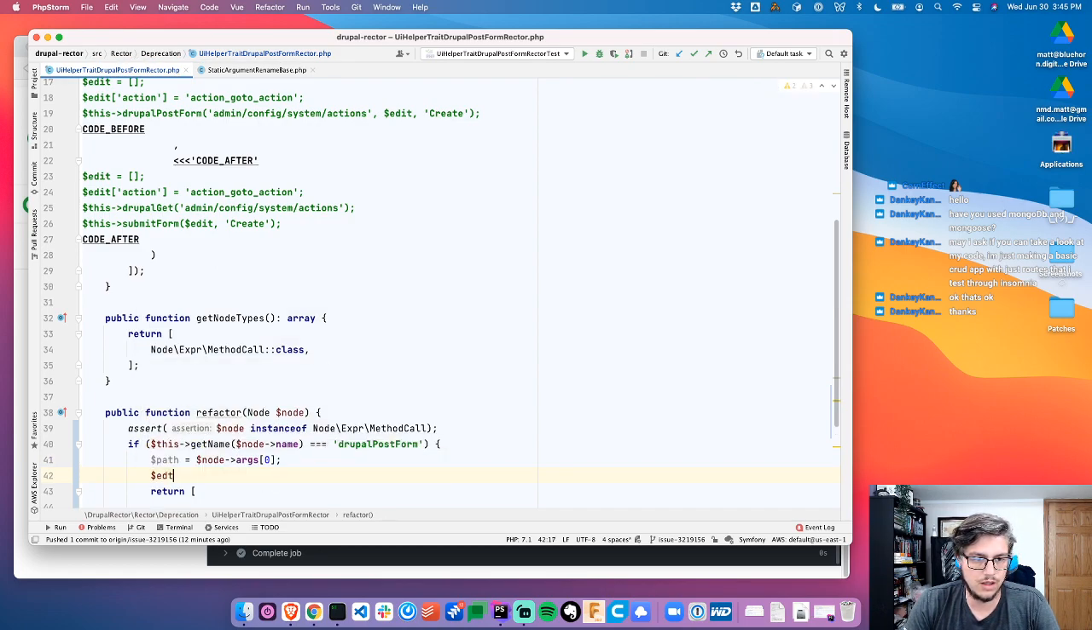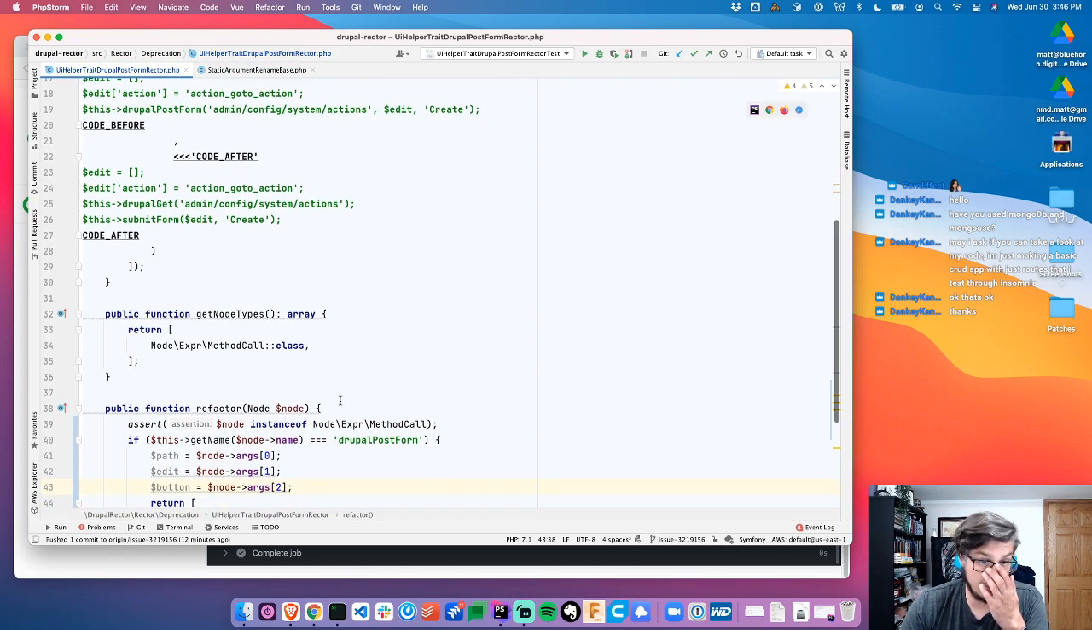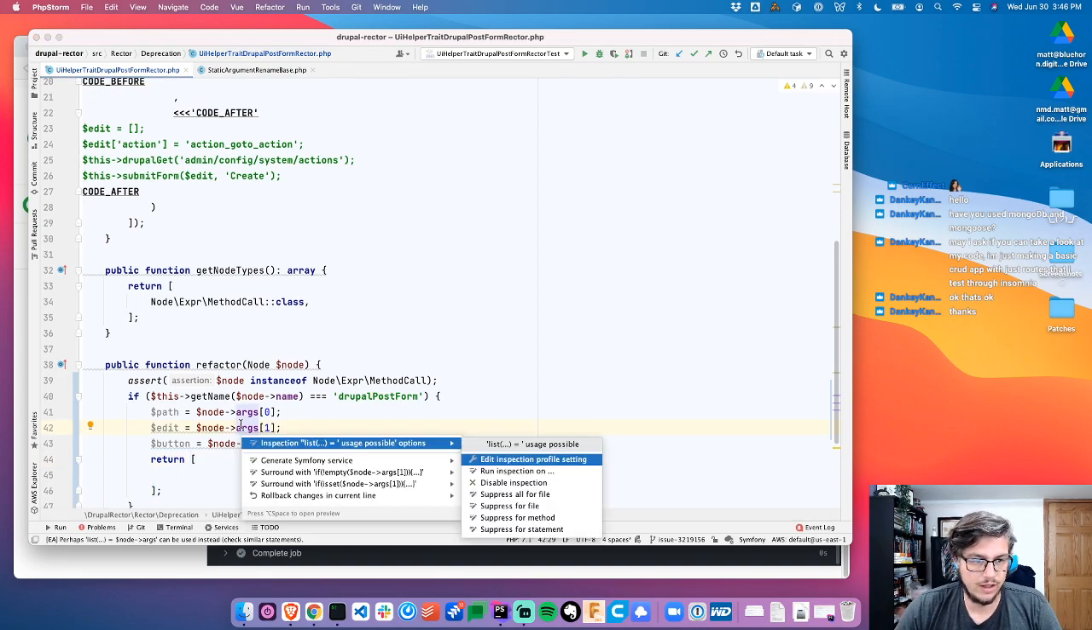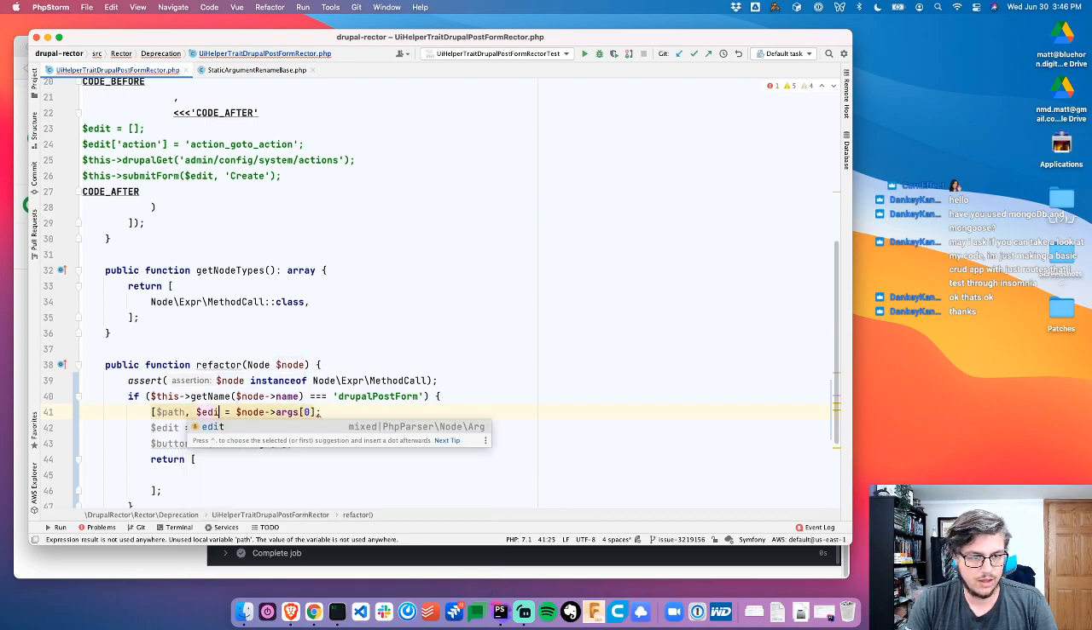The edit is node args 1. Button is node args 2. All right, we're going to start with this basic example. Oh, let's do that inspection list. So let's try that out. Let's do path, edit, button.